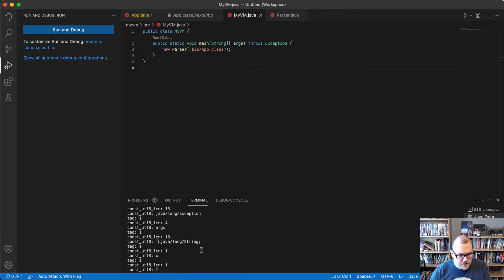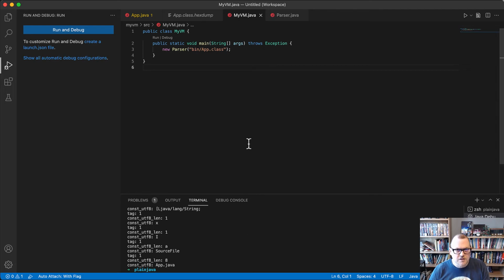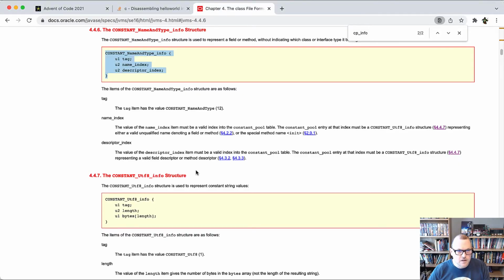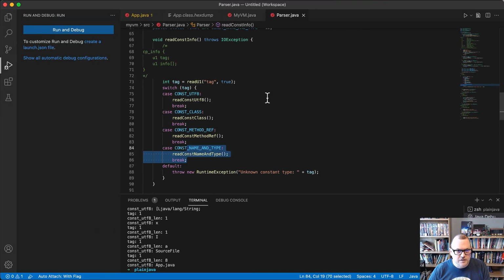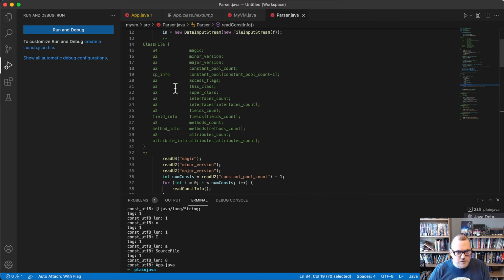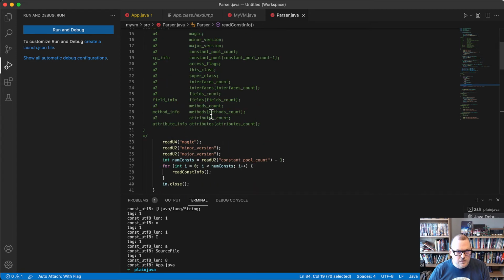Hey, we got through all the constants. Cool. So we're getting these class name indexes, some more strings, and we've reached the end of the constant pool. That's great. So what's next? Now we have a bunch of U2s. So we should have access flags.